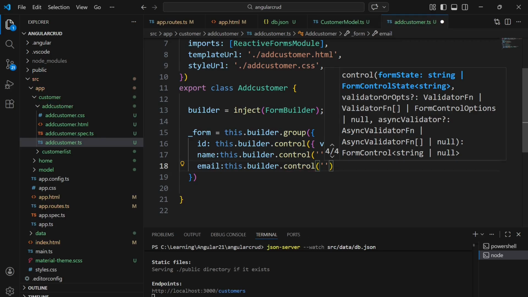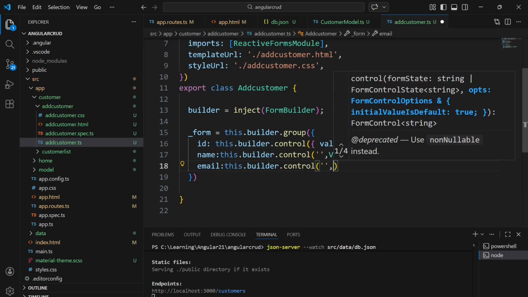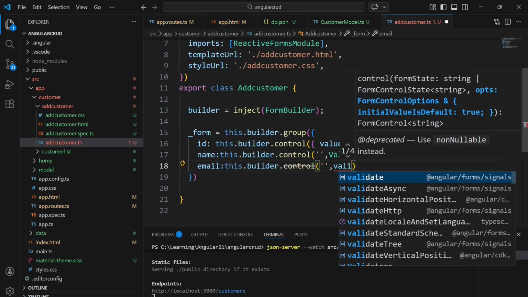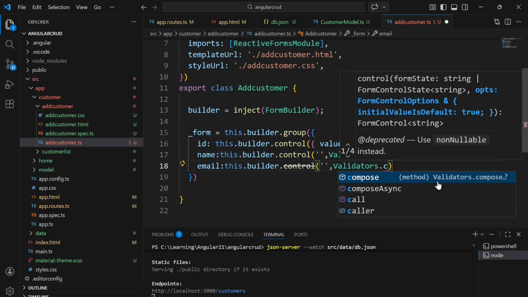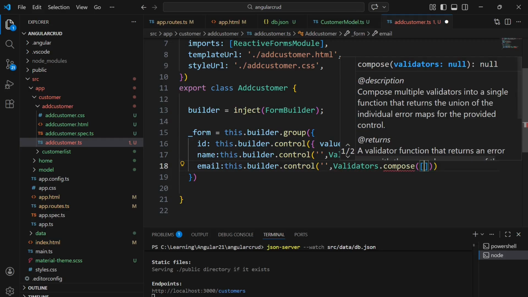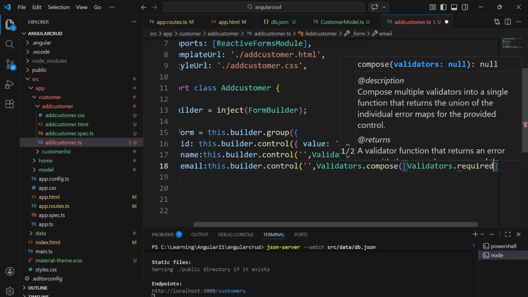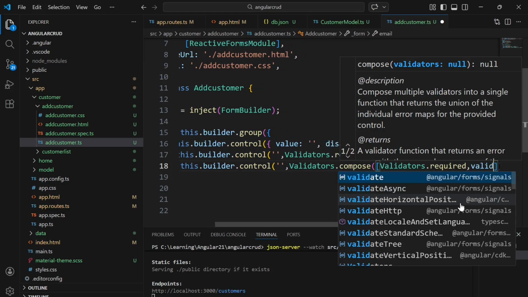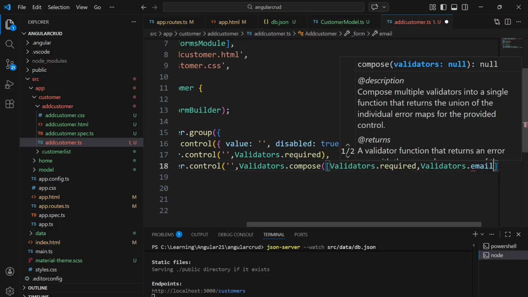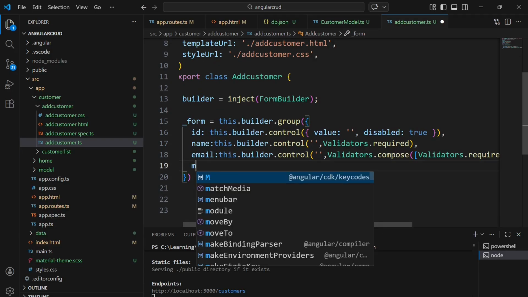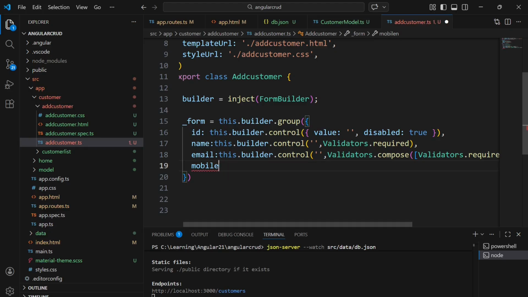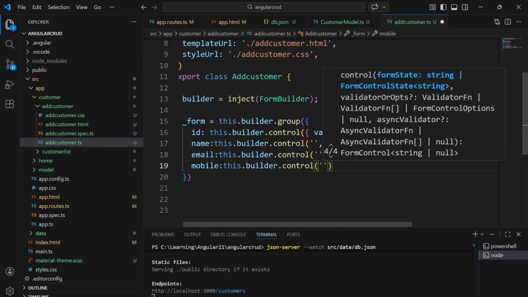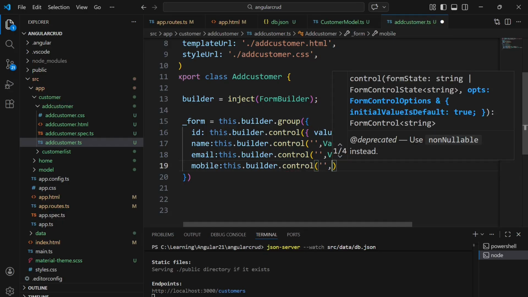So here also we can provide the default value as empty. In this email field I'm going to add two validations. Okay. So I'm going to use the compose option, adding required validation and email validation. Next for the mobile number, and just to provide mobile, that is fine. Start builder and default value as empty. I'm just marking this into required.